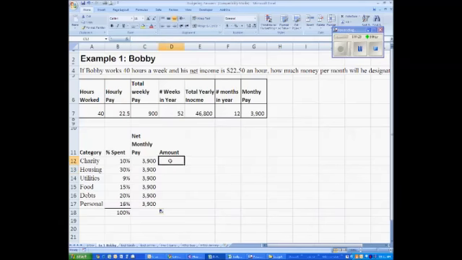Okay, let's move on now to the amount. If we want to find out what 10% of $3,900 is, we just multiply those two together. So start with an equal sign, click on the 10%, times, which is the asterisk, then click on the monthly pay, which is $3,900, and hit enter. So 10% of $3,900 is $390. We give $390 away to charity in this budget.